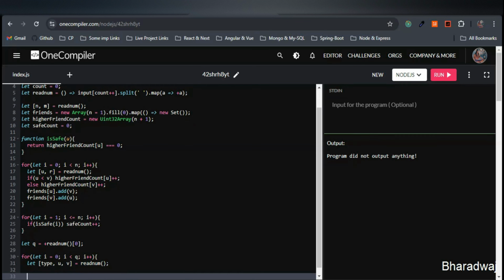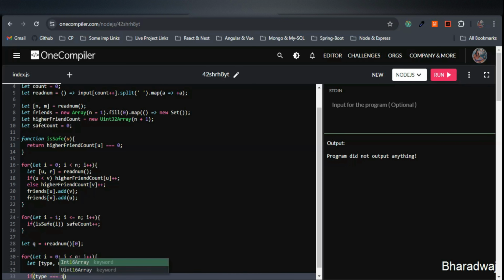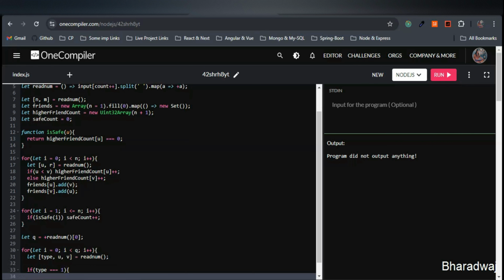So we are adding the friendship query. So I can just give, if type equals 1, then what we'll do? We have to add the friendship. First one is adding the friendship, right? Add friendship, remove friendship, and the third one is we have to count the novels after adding and removing the friendship. So this one, if type equals 1, then what we have to do? We have to skip if the friendship already exists, right? For that one, we have to write the condition.